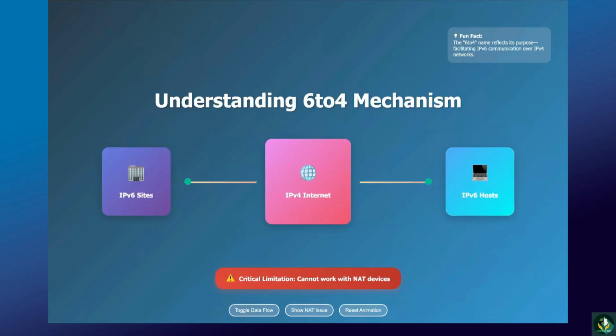However, 6to4 has a significant limitation. It cannot work with NAT devices. This is because NAT modifies IP headers, disrupting the encapsulation process used by 6to4 technology.